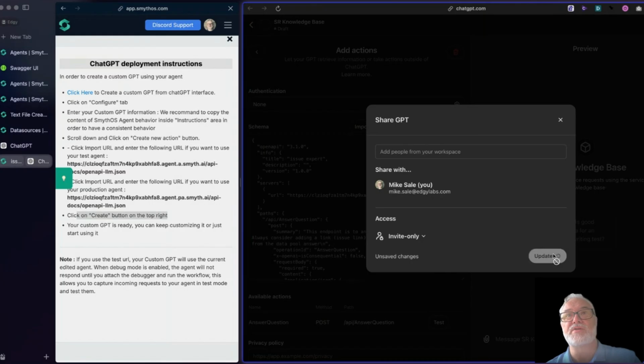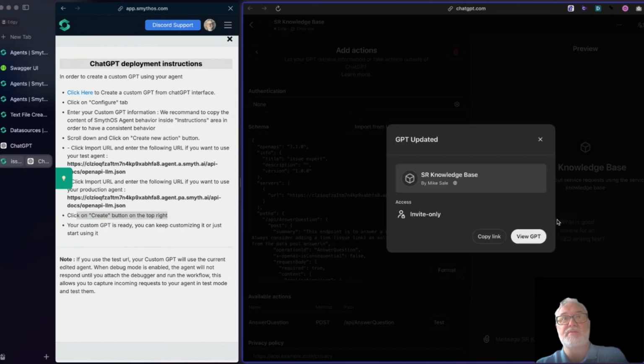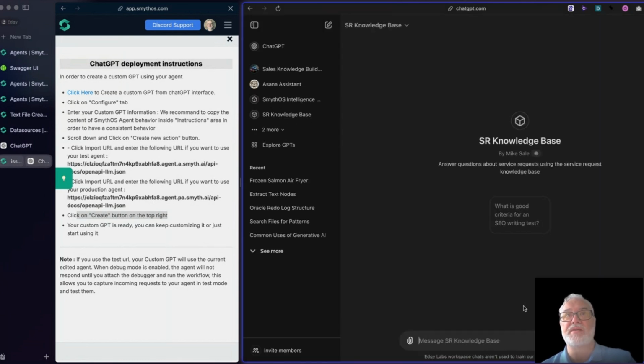And I'm going to do this for just me. By the way, folks, you will need to use ChatGPT Plus, or share that GPT in a very explicit way in order for this to work.